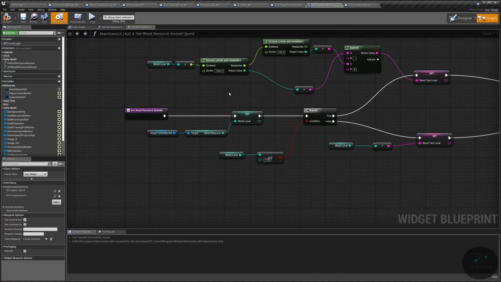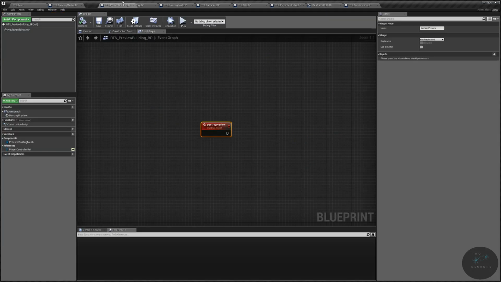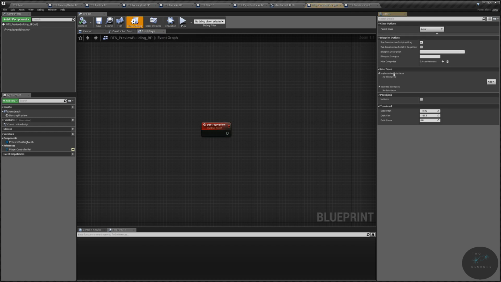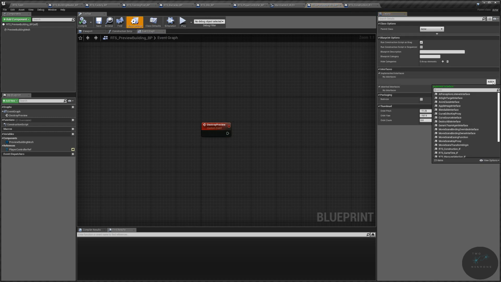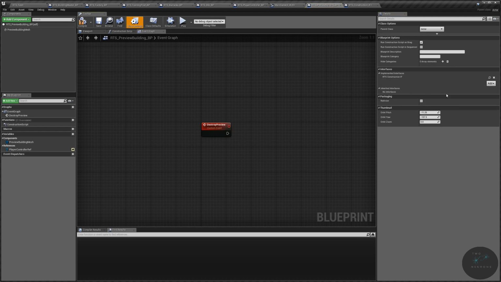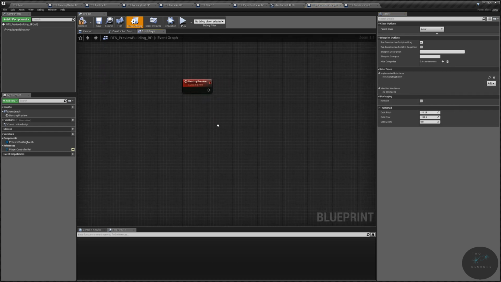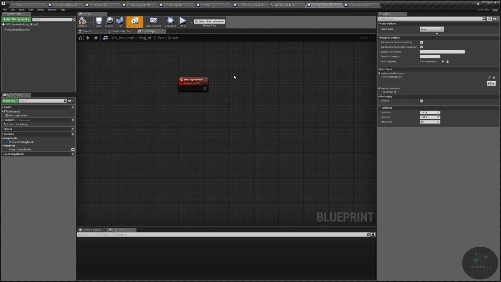There we go. And next, I am going to go back to our preview. I'm just going to drag this over here so they're next to each other. And I'm going to add that in here as well. I'm going to go to our class defaults, and we'll add in our construction. And what we'll do here is make sure this actually does something.